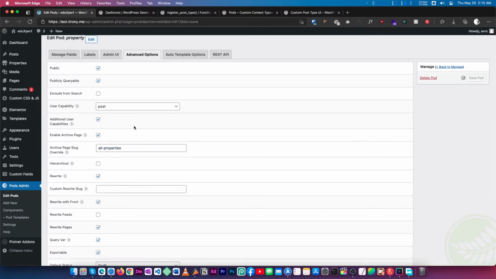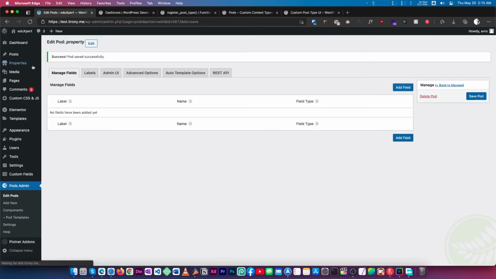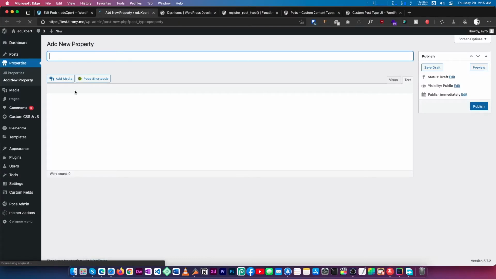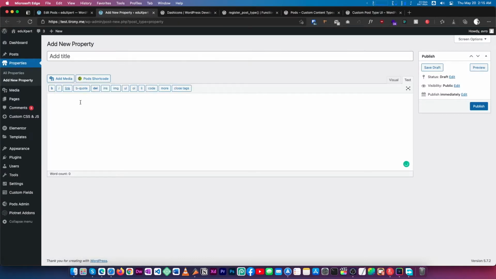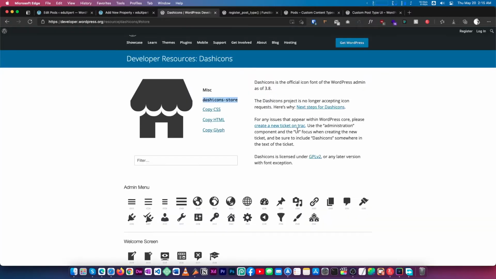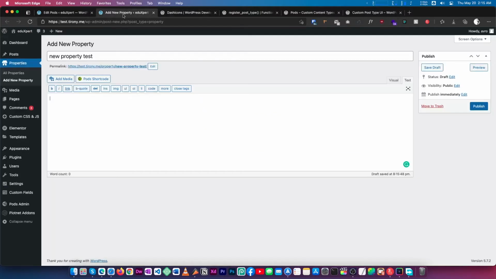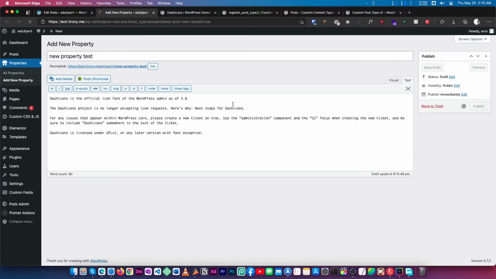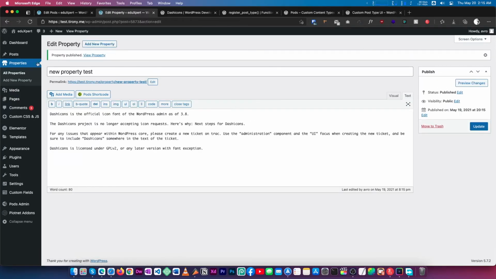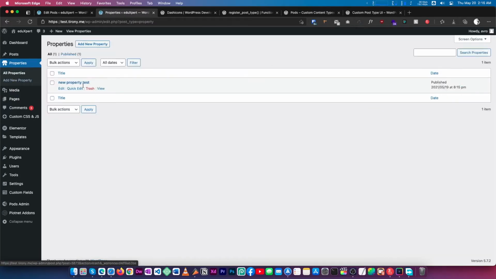So let's save this and let's create a new property in our properties area. So go to properties, add new. I am opening this in a new tab. So as you can see, our property has a title and our content area. So let's call it new property, and in here we can input some text. So let's copy this and paste. Let's publish this. So now we have a new property. So if you go to properties, as you can see, just like the post, we have a property listing here.